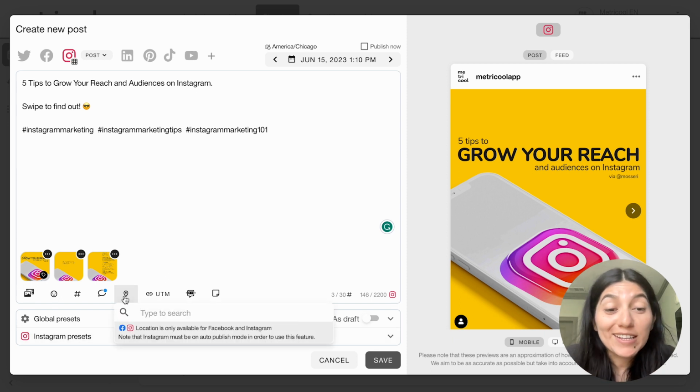And then, of course, there is location. So this is available for Instagram. And if you had a specific location you were in, so let's say you were working from a specific location, you were visiting a specific location, or maybe your business is located somewhere specific, you can type in that location and put that in here and it will add the location tag.